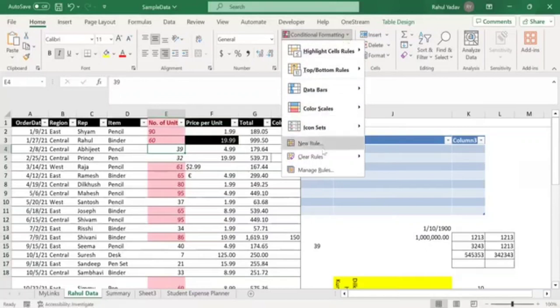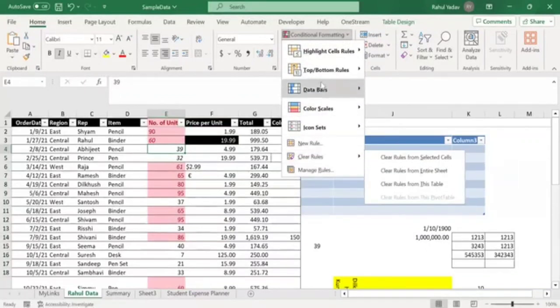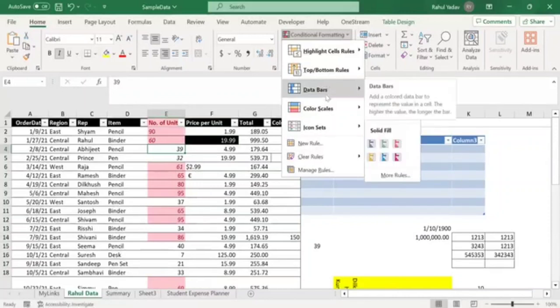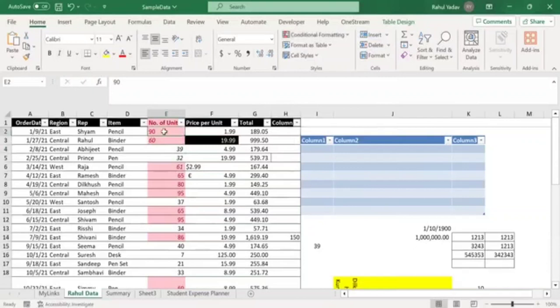You have different options. You can even create new rules or clear the rules based on your requirement. You can explore these options. So basically, conditional formatting is to put a condition and apply the formatting.